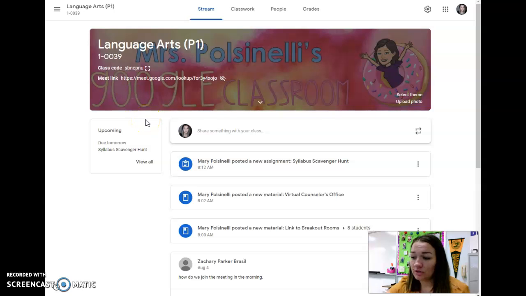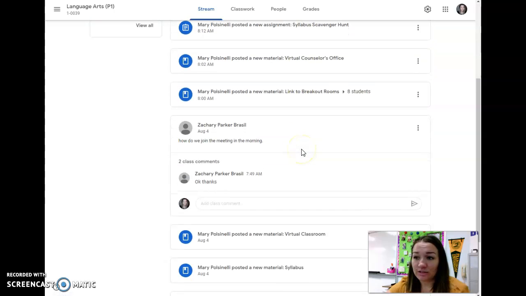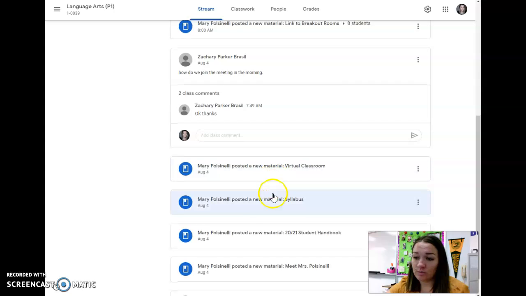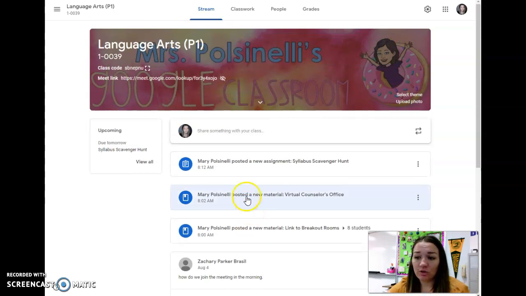Another important thing is to know that upcoming work will be posted here on the left. For example, you have a syllabus scavenger hunt due tomorrow, and I'll go over that in a little bit. Also in the class you can see the stream, which is where I post things, or students can post things as well that might be helpful information for the class. This is where I'll post your assignments or materials, but students can also post here.